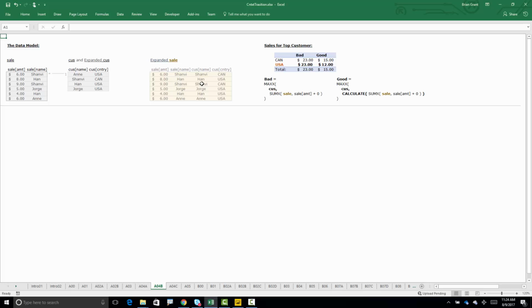Whenever we call a table, it's going to go grab that. And for the customers, we're going to have this blue color right here. So whenever you call the customer table, you're calling the expanded version of the customer table, which is this right here. Okay.